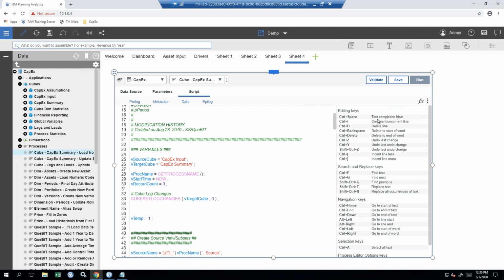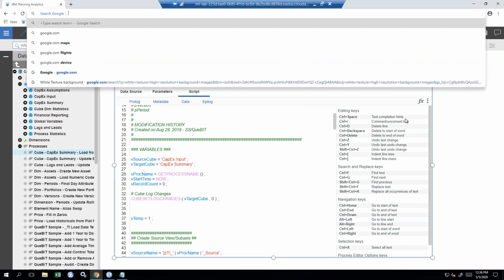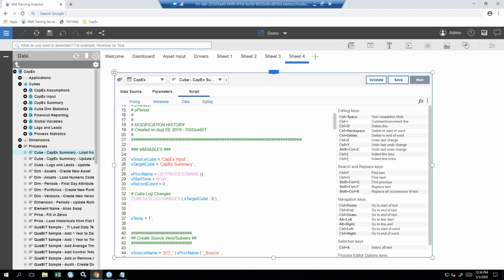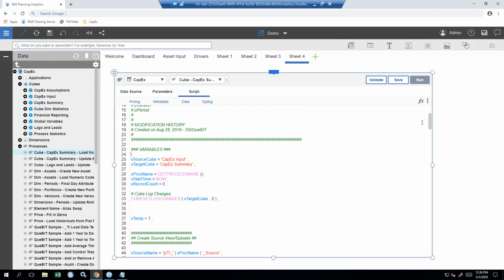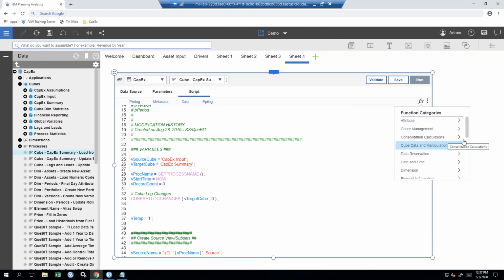You notice that the description says text completion hints. Well, this is to help me when I'm doing my coding from hand. So let's put that to use. First, I'm going to go into my insert process function. And we notice that this has a list of function categories for me at my fingertips.